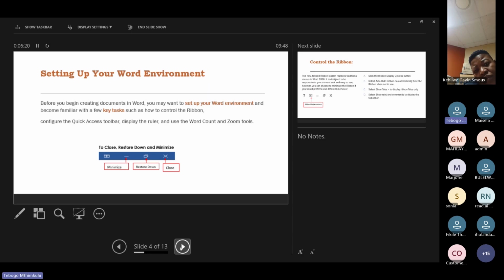And became familiar with a few key tasks or features, such as how to control the ribbon. Remember, I showed you what the ribbon is, okay? Remember, I said the ribbon is where you find your italics, your bold, your underline, where you find your font type, your font size, and so forth, okay? Now, configure the quick access toolbar, display the ruler, and use the word count and zoom tool.